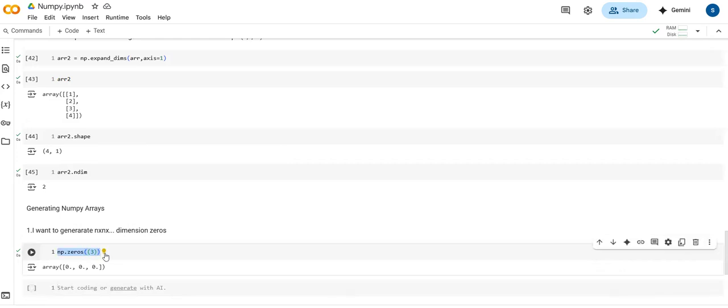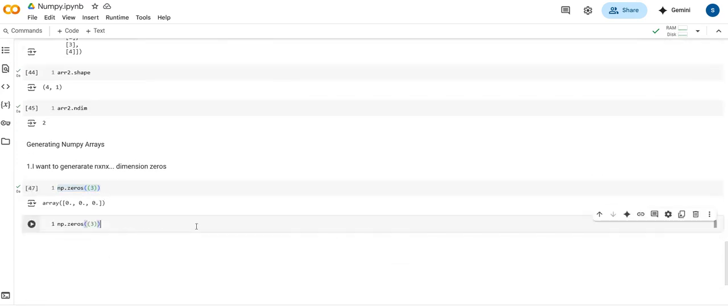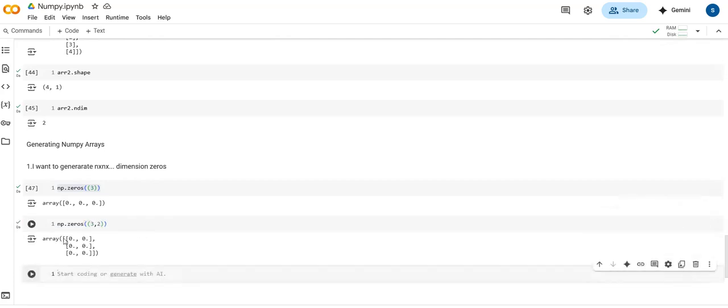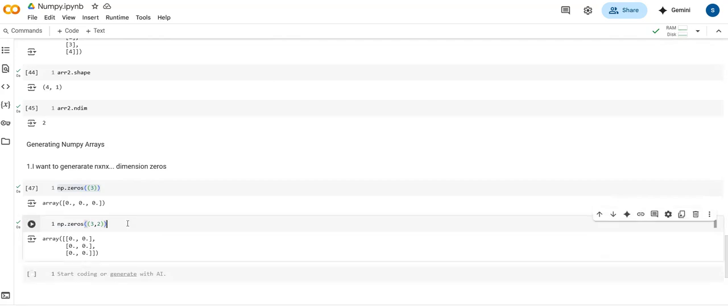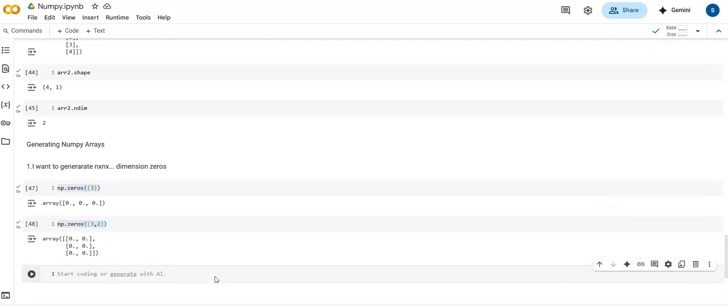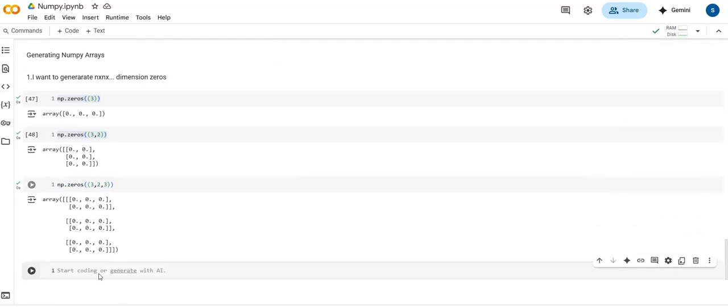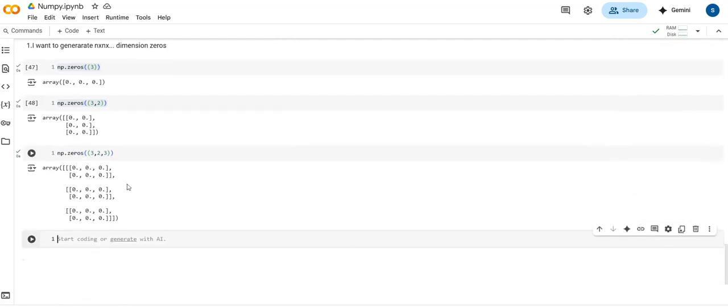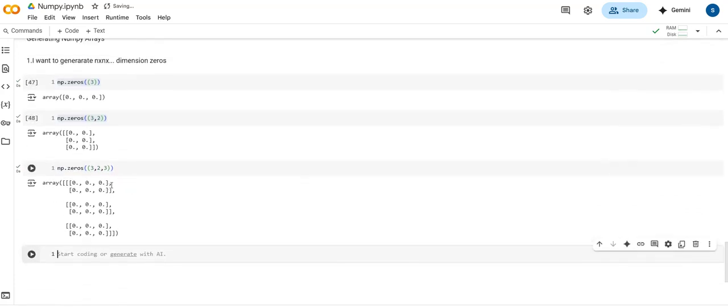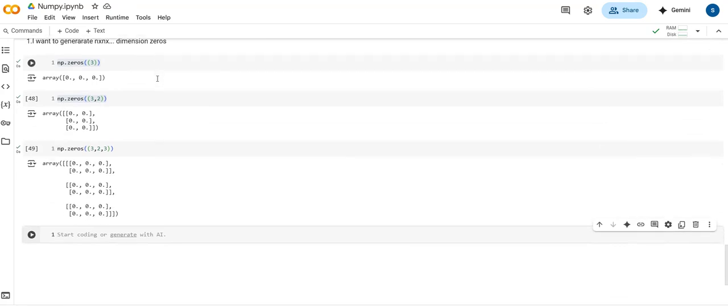Let's say I want to generate a 2D array with 3 comma 2 as the dimension. So now you can see 3 rows and 2 columns. In the same way, for a 3D array of zeros, 3, 2 and 3, in this format you can see. So in this way you can generate n cross n cross n and so on. Whatever dimension you want, you can generate zeros in that dimension.